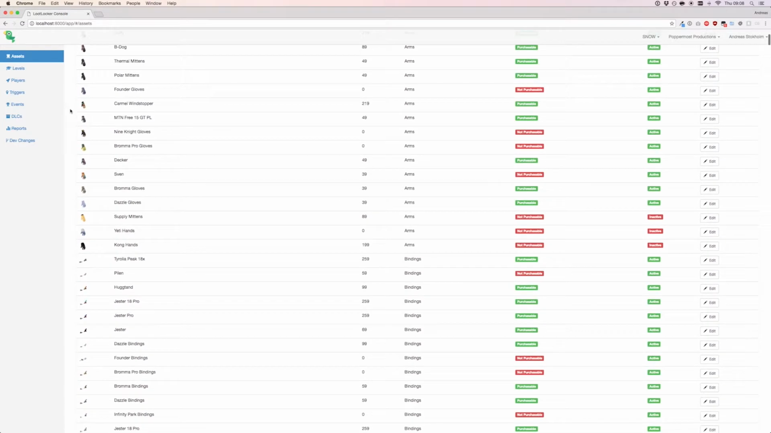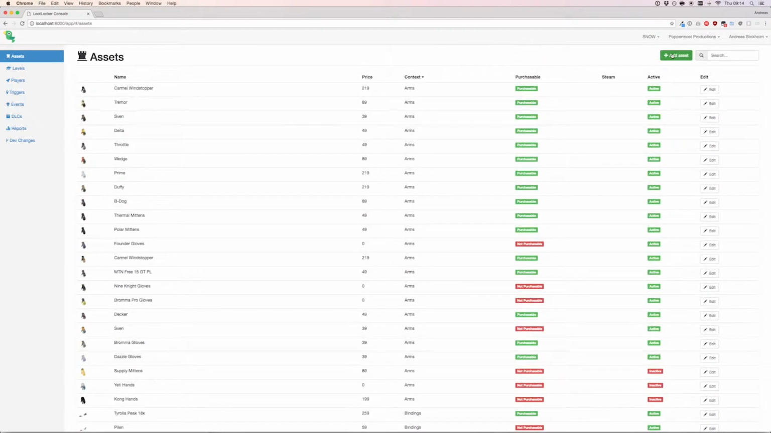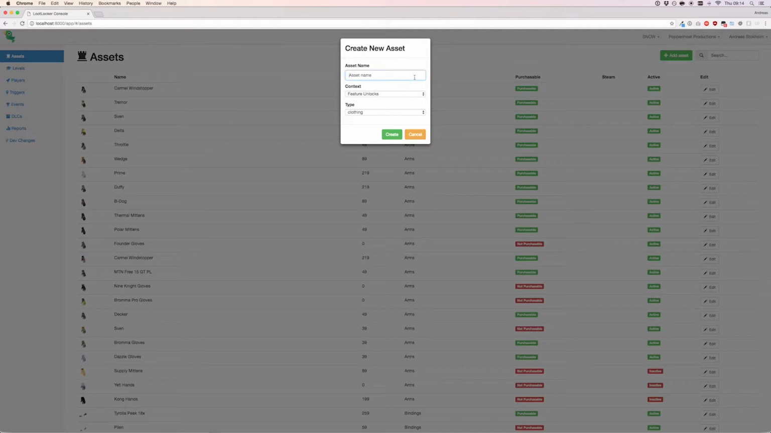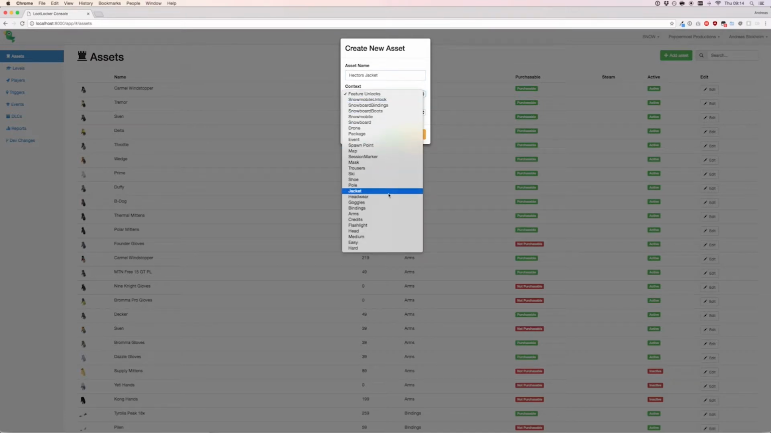On the left, you have different components like levels, players, live features, and DLCs. Let's create a new asset. Assets can be anything from cosmetics to currency. It's totally up to you and what you need in your game.